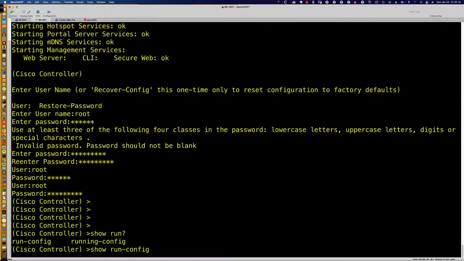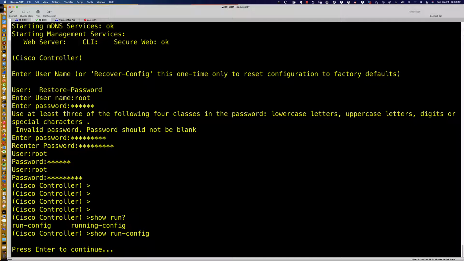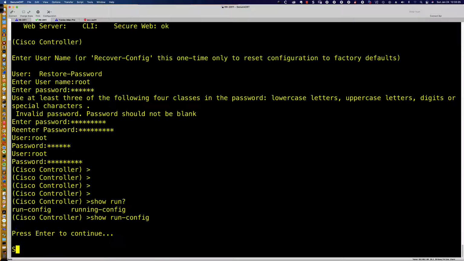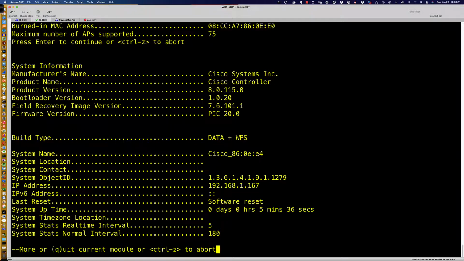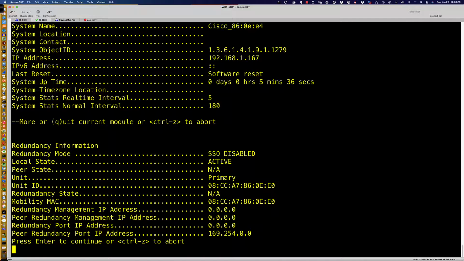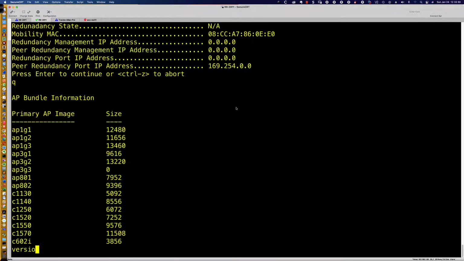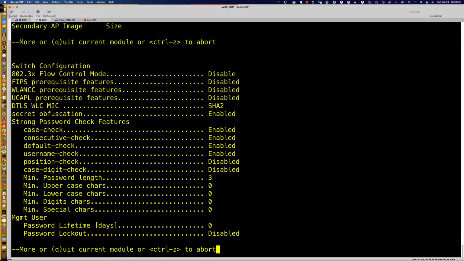So I could say show run config if I was interested in seeing how we've got this wireless LAN controller configured. Again, I've created this account root that'll allow me to log in. Let's hit enter here and see some of the information about this wireless LAN controller. And so that is it. That is how you can recover the password, get back into the device, and be able to see the configuration as it stands. And you can see this is the same configuration that we had from the previous packet tracer tutorial, where we were kind of going side by side with what packet tracer was displaying for us.